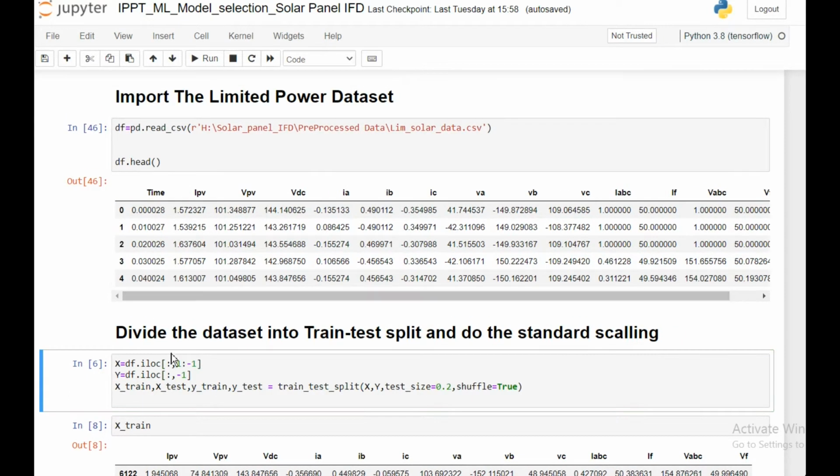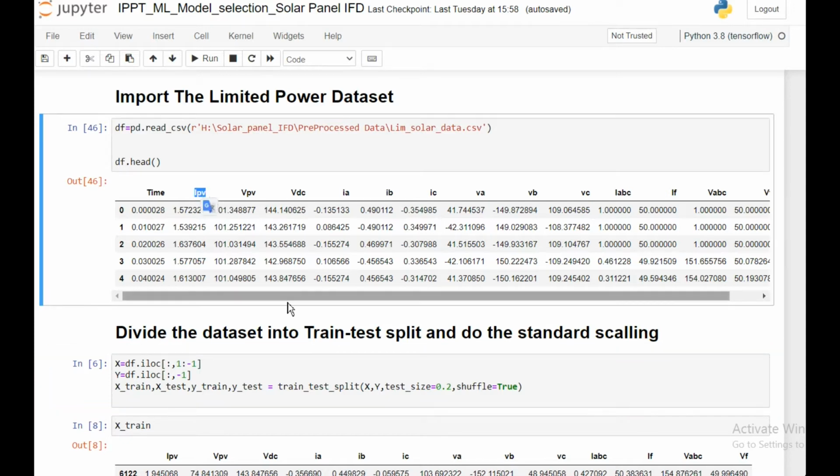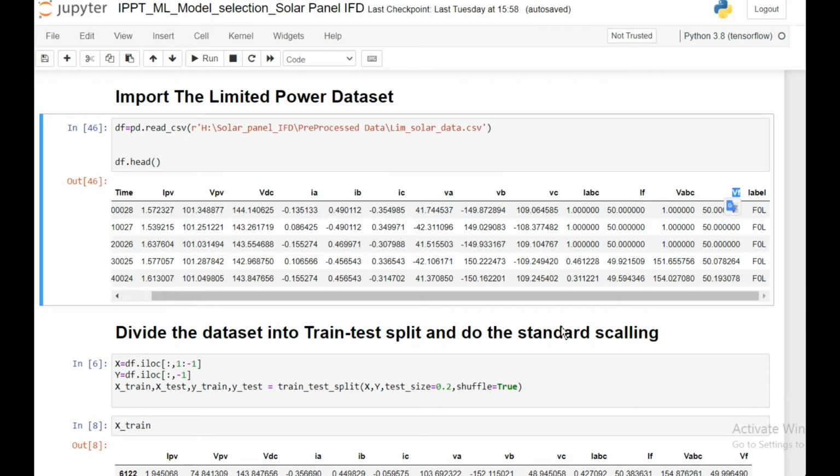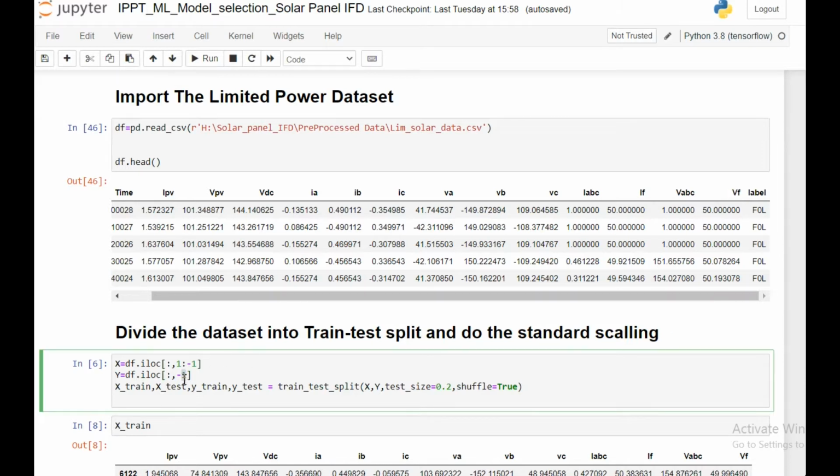As I already explained, I'm not taking time as one of my input features, as in the last video. So I'll take the data frame, from the index one, the first column, up to the penultimate column, up to BF. This will be my feature, and the last one, that is label, will be my target variable. I'll use the train test split function to divide my input and output features, with 20% test size. So this is my X train, Y train, X test, Y test.